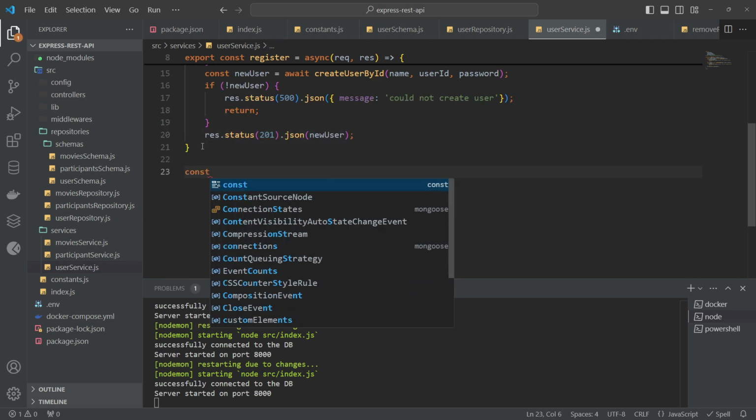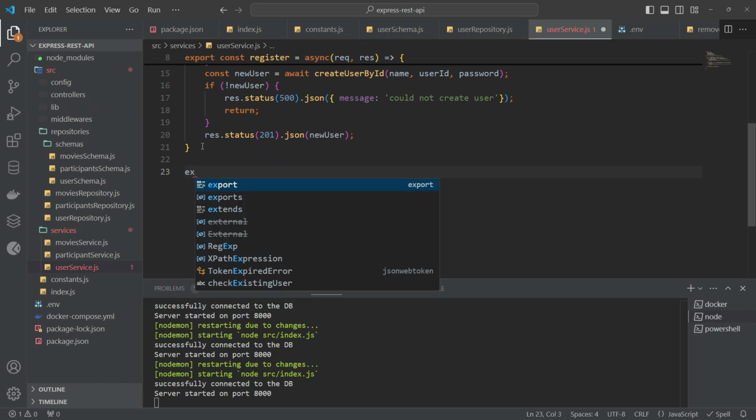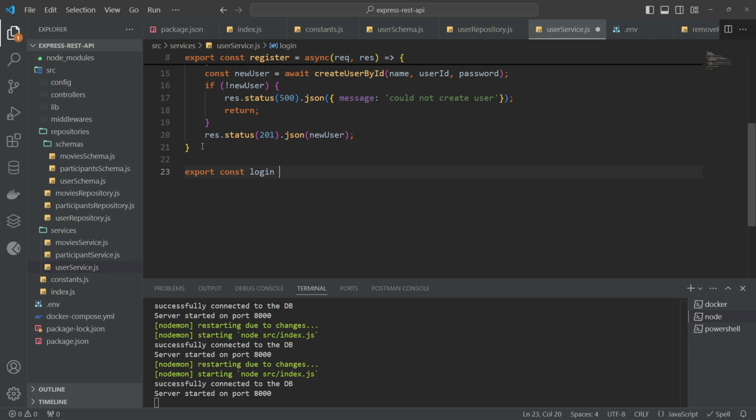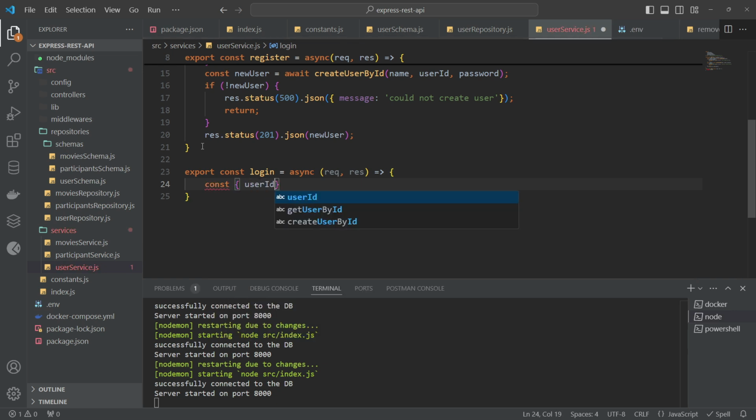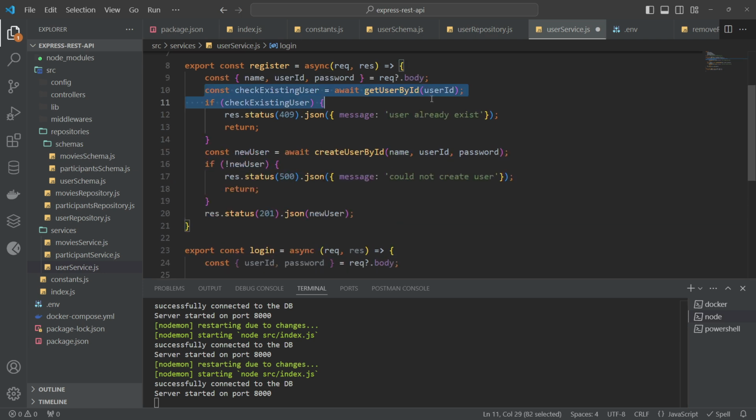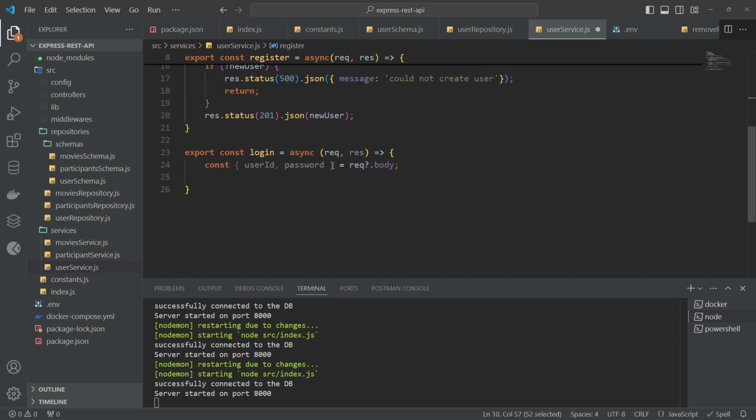So export const login, which will be an async method, and this will take request and response. This will be an arrow function, and I will first extract user ID and password from request.body. Then in register we checked if the user exists, right? Here also we will do the same check of whether the user exists or not.